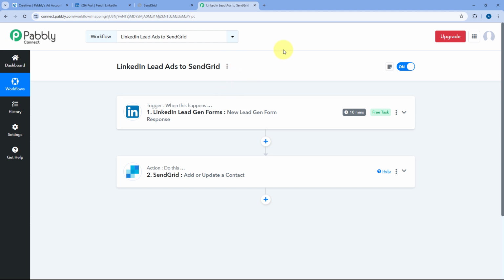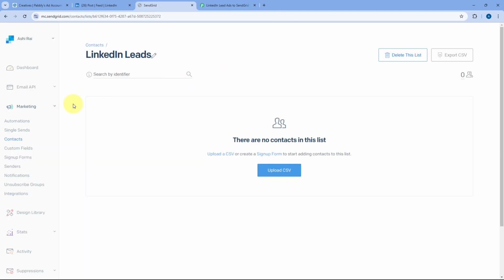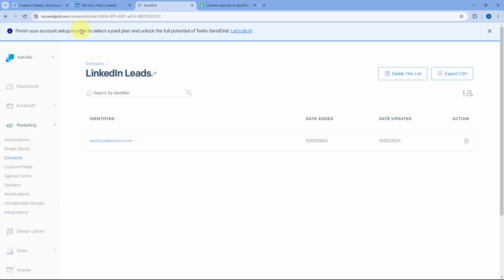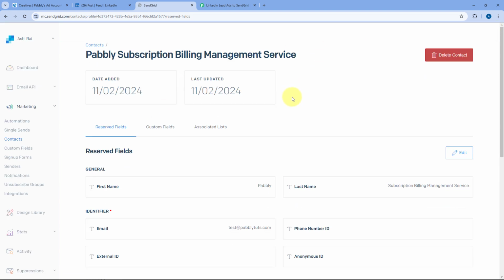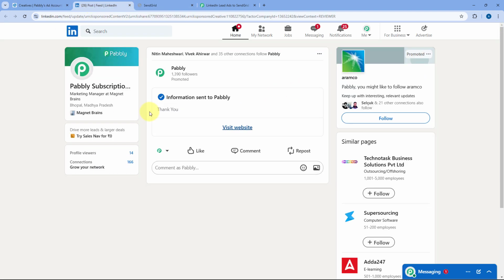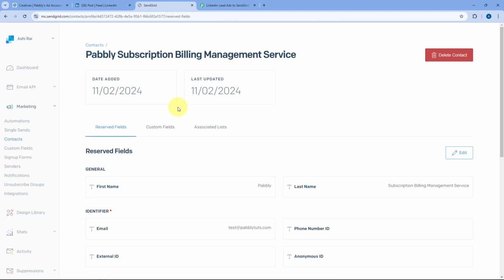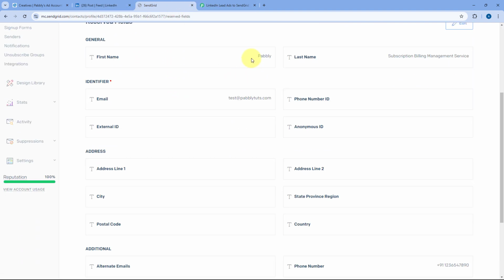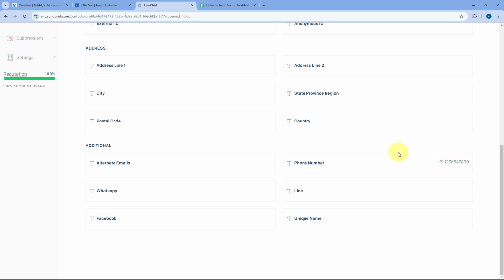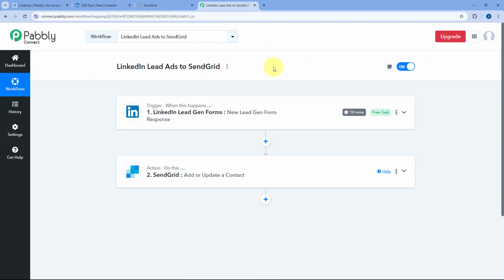So let's check it. We will go to our SendGrid account and refresh this contact list of LinkedIn leads which we have selected. And yes, here you can see test@pabblytunes.com. The same lead which we have received from our LinkedIn lead gen form is now added as a contact in our SendGrid account. Here you can see we have the same first name, same last name, same email address, and also the same phone number over here. This means the automation workflow which we have created using Pabbly Connect is working perfectly fine.